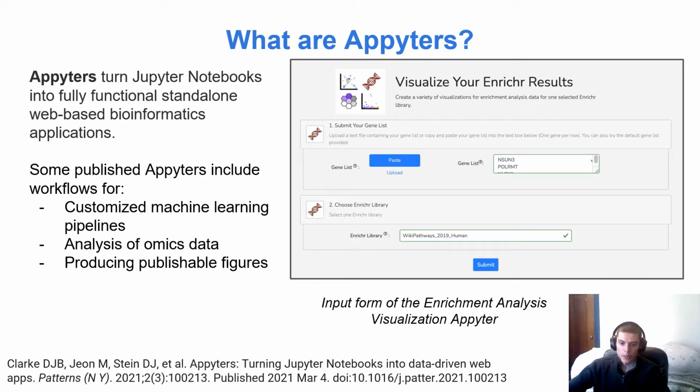Appyters are both web apps and Jupyter Notebooks, hence the name. An Appyter consists of an input form, which allows you to upload data and/or configure aspects of the Appyter. Submitting the form triggers a workflow to produce a report. Some Appyters we've developed include customizable machine learning pipelines and omics data analysis workflows. We strive to produce detailed, transparent reports with publication-ready figures.